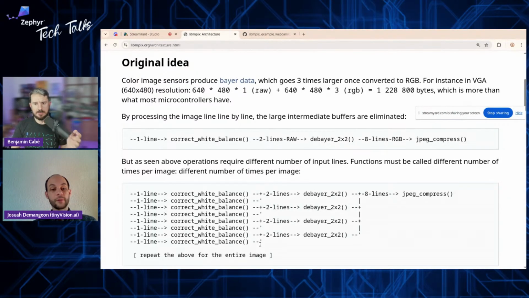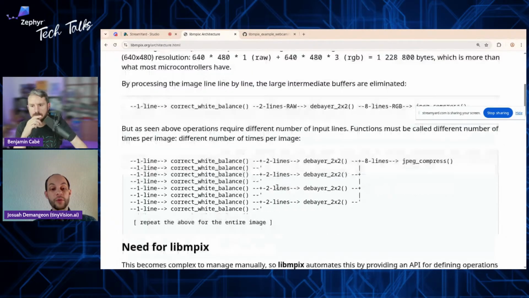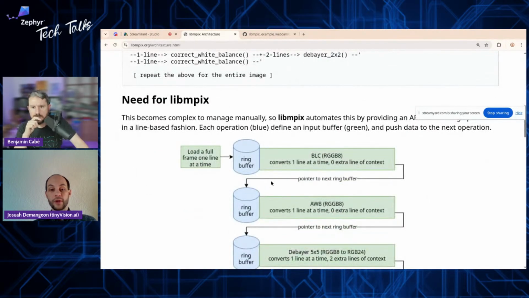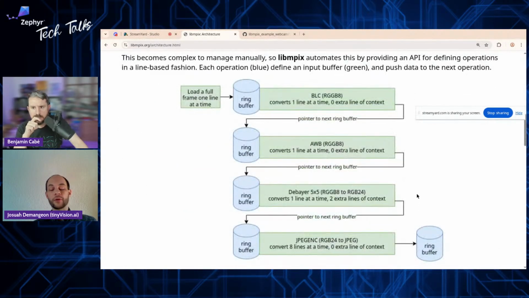Easiest is to place some kind of data structure, like a ring buffer, in between each operation. So you do not have to worry about in which order the lines are processed. You can invert 2 operations anytime you want. There are still ring buffers connecting the things, and libmpix will adapt the space of every operation: 2 lines at a time, 8 lines at a time, 1 line at a time. And you can forget a little bit.